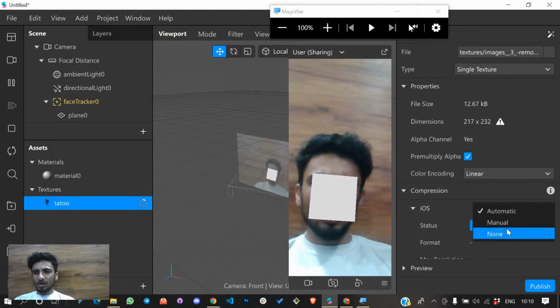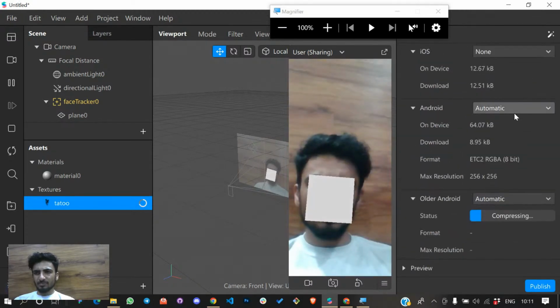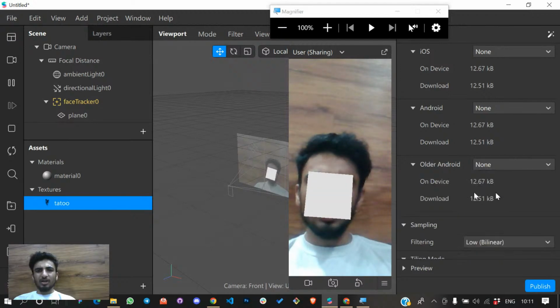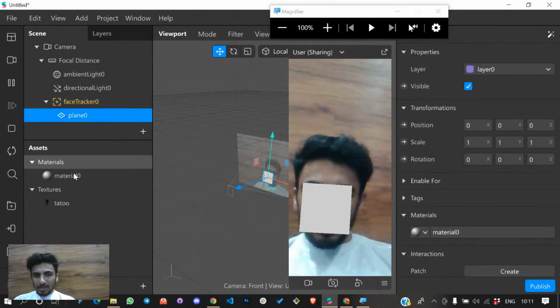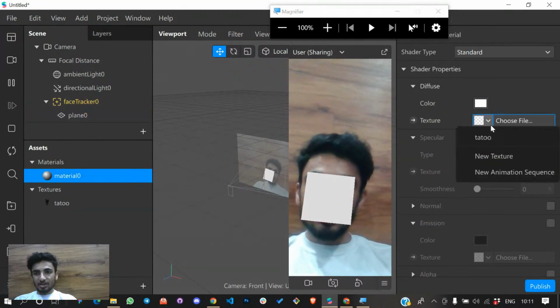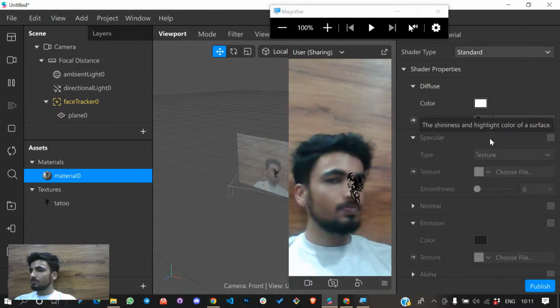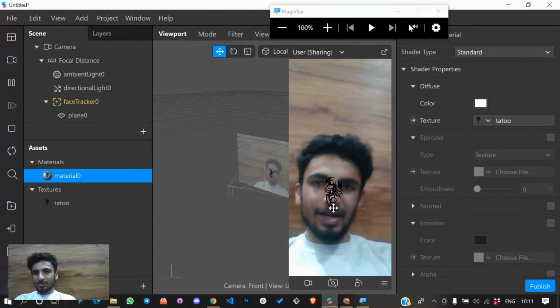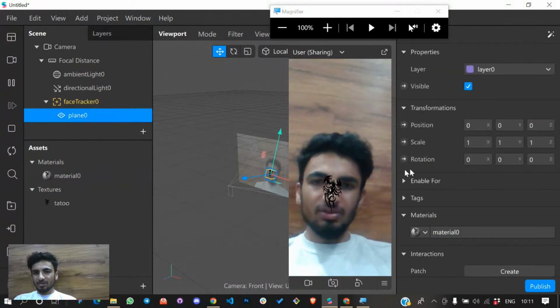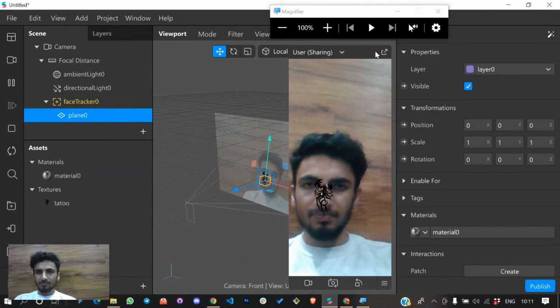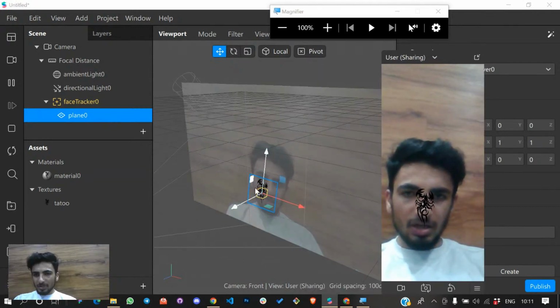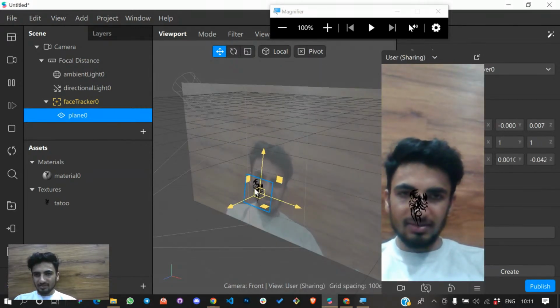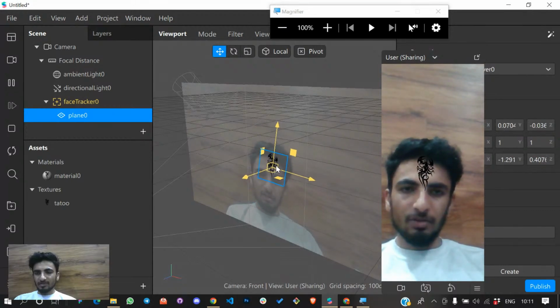Just ignore this step. I'll go to the plane material option and choose the texture to tattoo. Now we will see the tattoo over here. If you want to place this tattoo over your face, simply click on your plane and you can place it like this. If you want to place it over here, you can simply place it like this.